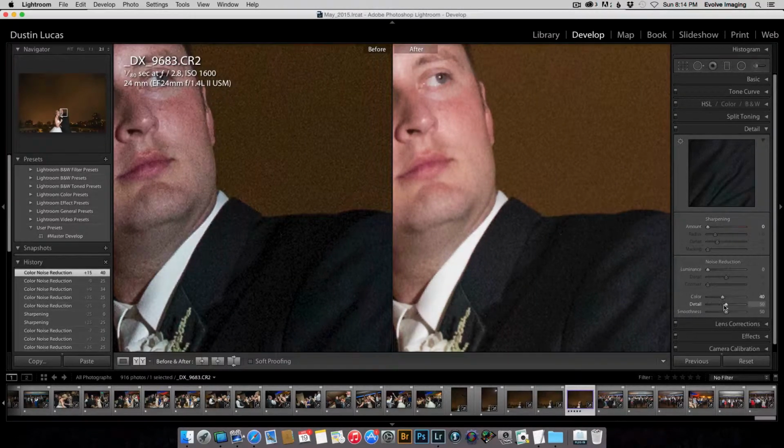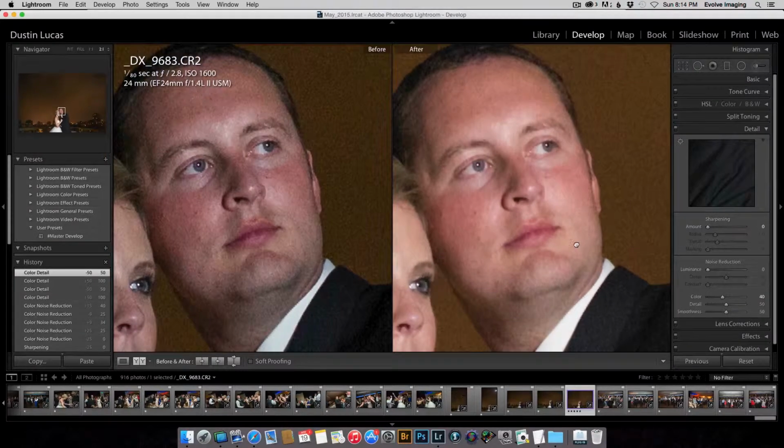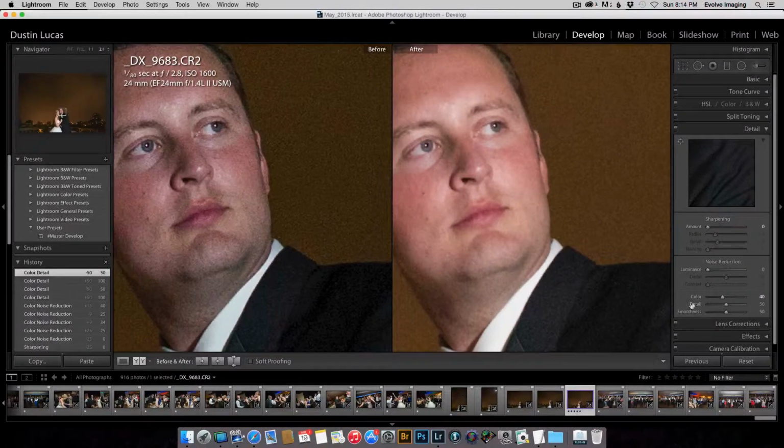Now we have the detail slider, where it's going to start sharpening the edges of these speckled areas. If I take it all the way to the right, you can see it changes a little bit in there, but not a whole lot of change. Let's see if there's any more change on their face. This will bring back some detail, a little bit of sharpening from this noise reduction. I'm going to leave that at a default of 50.